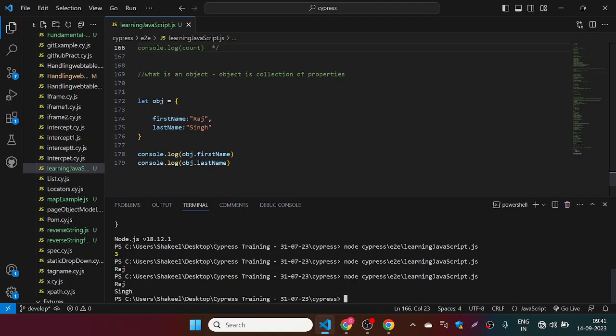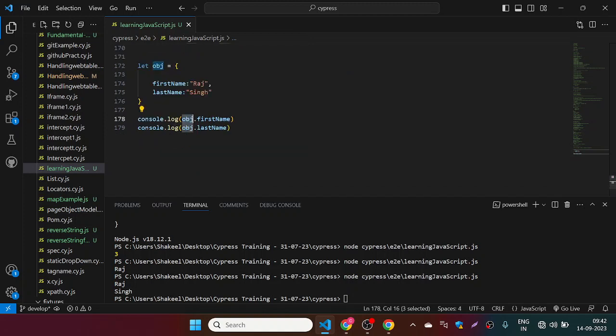So in this way you can create an object in JavaScript. This is your object, and you access its properties using the dot operator, like first name, last name. You can also access them using the array notation. How? See here.